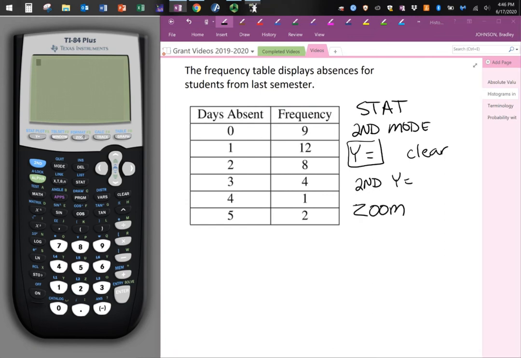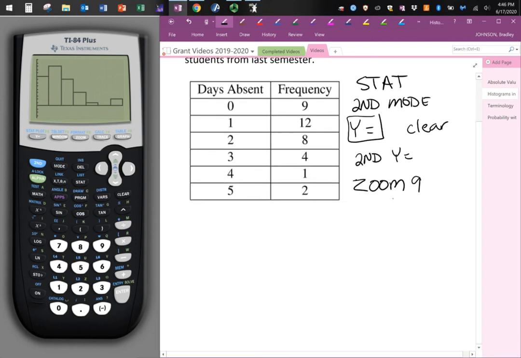Now, the next button, we need to use the zoom button. So I'll hit the zoom button, it's in the top middle, and we need to arrow down to zoom 9. And zoom 9 is zoom stat. You can remember zoom stat by remembering that we put everything in the stat button. So zoom stat, this is what's known as the default window. Okay, this window that is made is the default window. So by hitting zoom 9, that is our default.